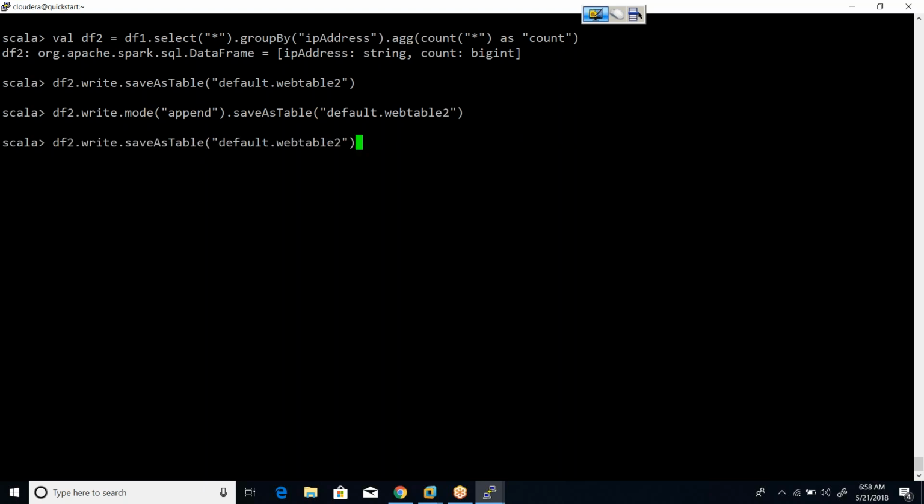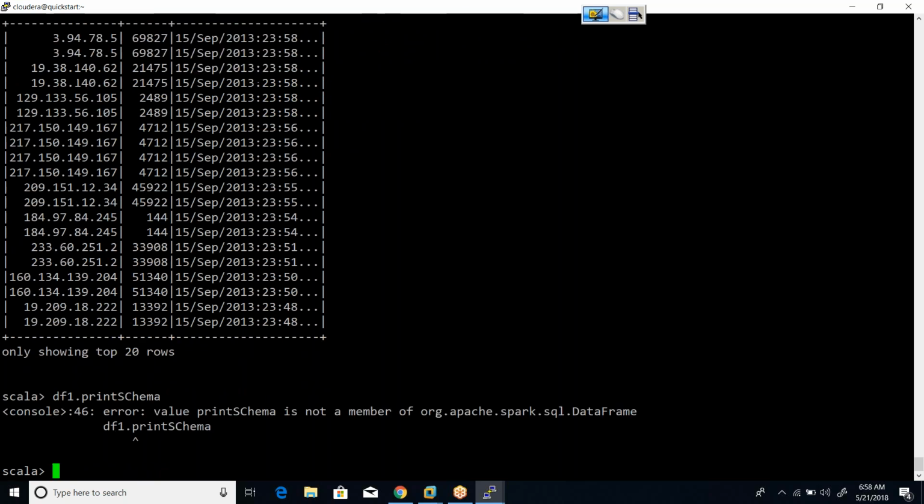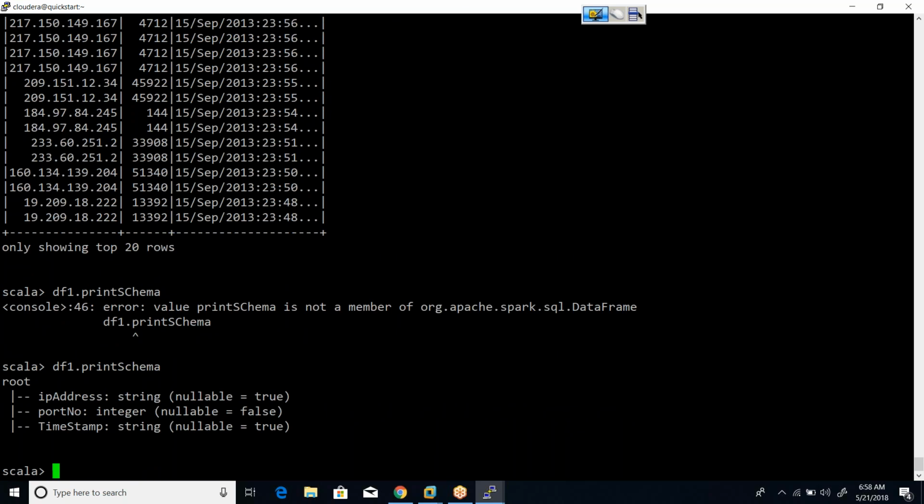See this, df1. Where's df1? df1.show. So here actually the timestamp data type is string. How do we know the schema of this one? Simply we can type df1.printSchema, small letter here. This is going to give the data type.